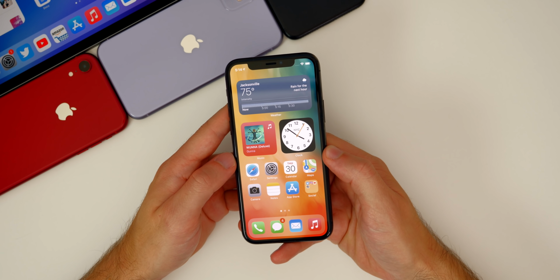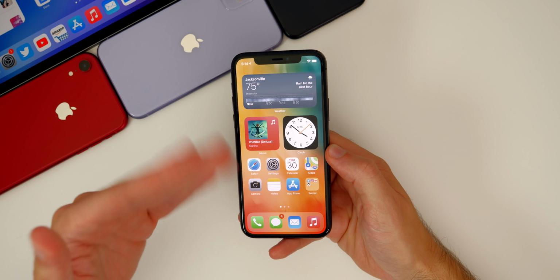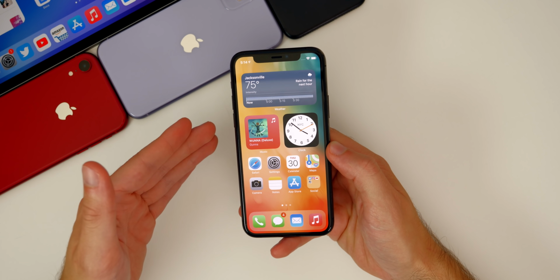The next feature is great if you want to have a clutter-free home screen and basically only have applications on your home screen that you use and care about.